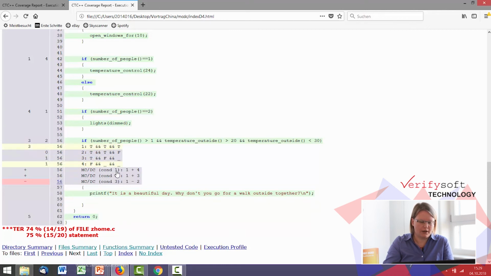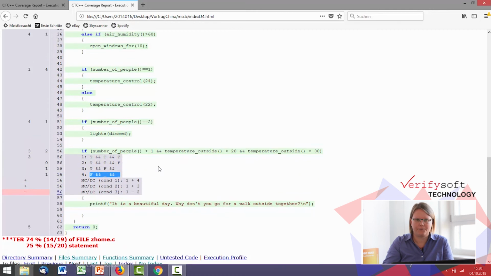So it shows you, okay, for condition 1, you would have to test this combination and that combination to fulfill it. And in this case, it was tested. You see that because it's highlighted with a plus sign and it's not red. But for the third condition, that criterion was not met. It has a minus sign and it's highlighted in red.